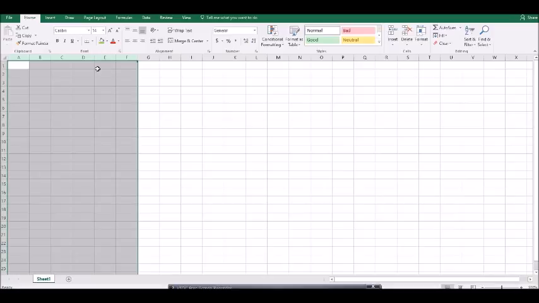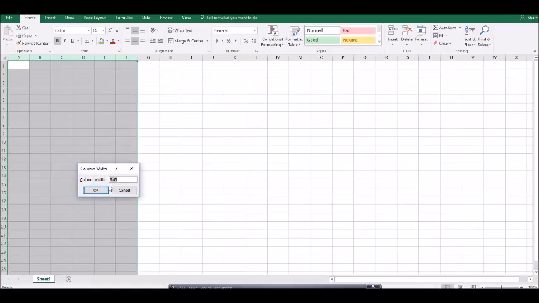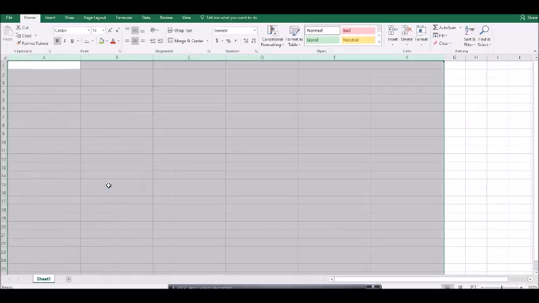We're going to change the font to bold. Bold, left click, and we're going to center. Then we want to change the column width to 30. So move the mouse cursor somewhere here. Right click, choose column width, left click, type in 30 and press enter.